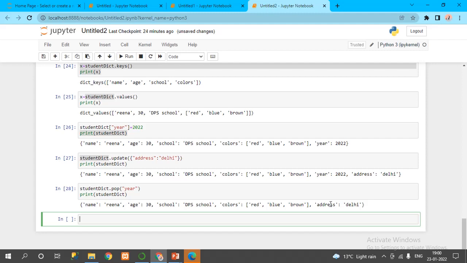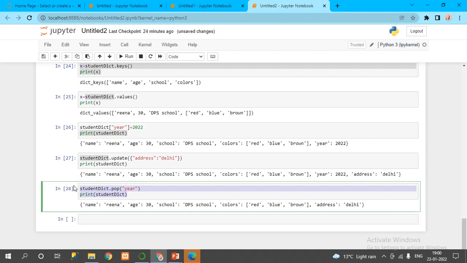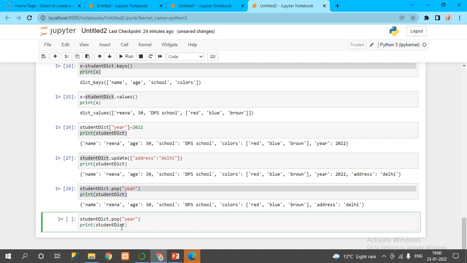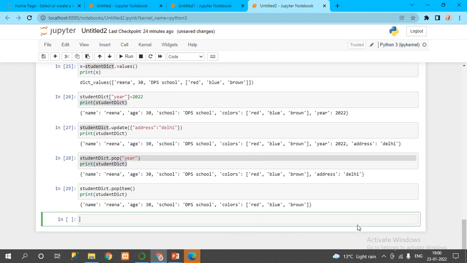Similarly, there is popitem. You can use popitem to remove the last added key value pair. So it has removed address. So this way we can remove values as well.